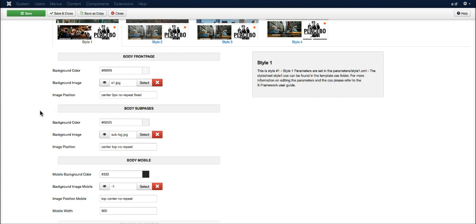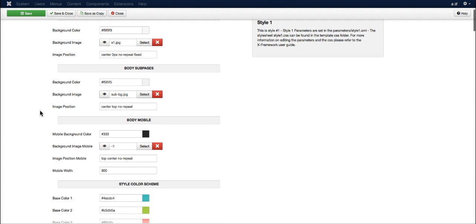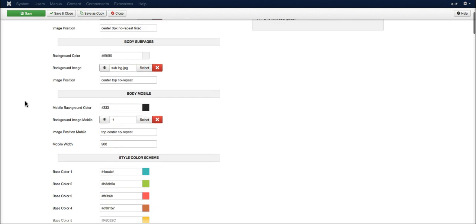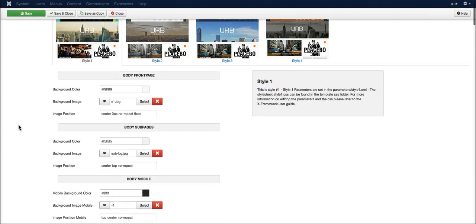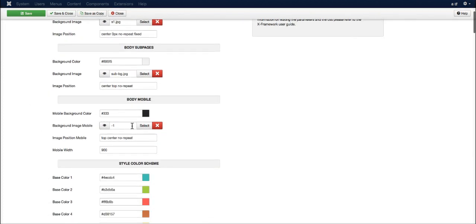Now let's say you want to have a different image on the sub pages, because on the front page you want to use the body to have that nice picture, but on the sub pages you want it to be a little different. So right here you've got a different background image. Now let's think about mobile. Once it goes down to mobile, do we really need these big images in here that we're pulling? No, let's just use a background color.